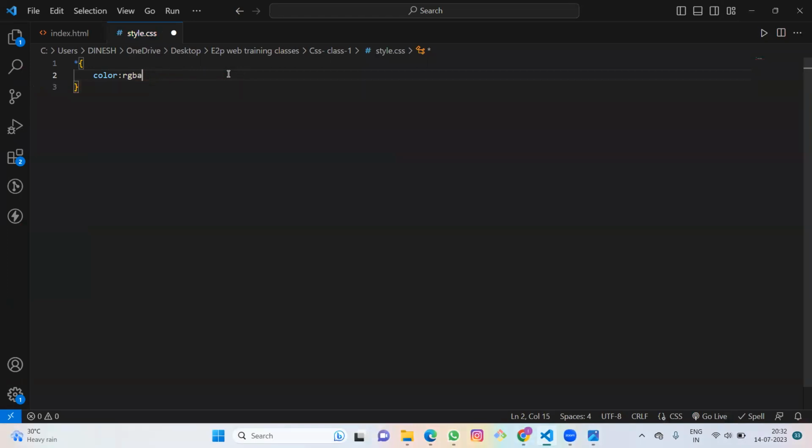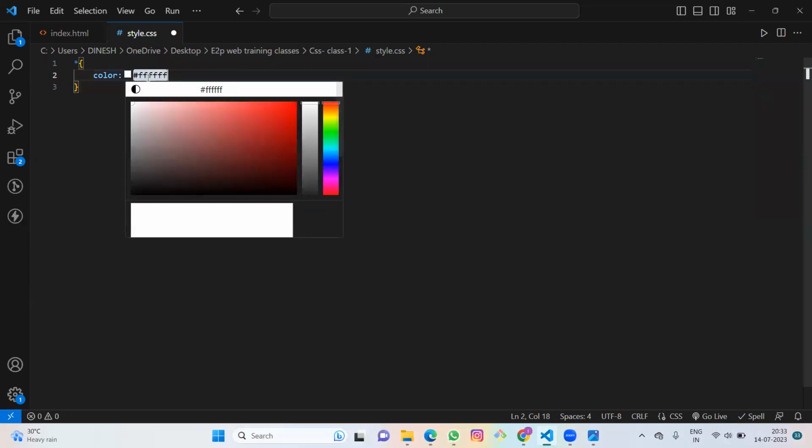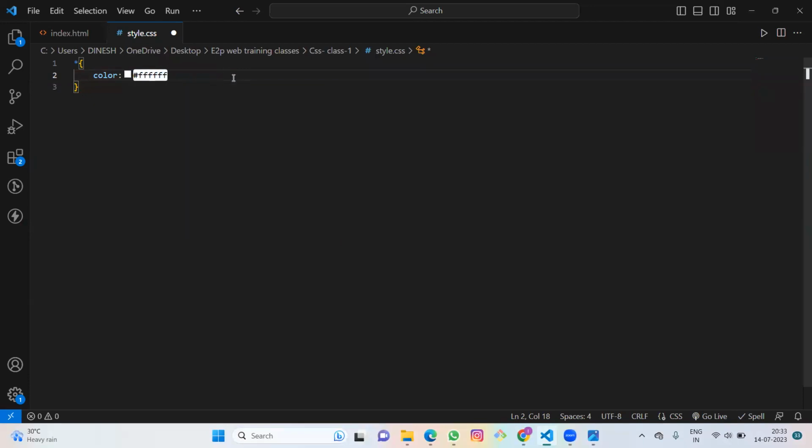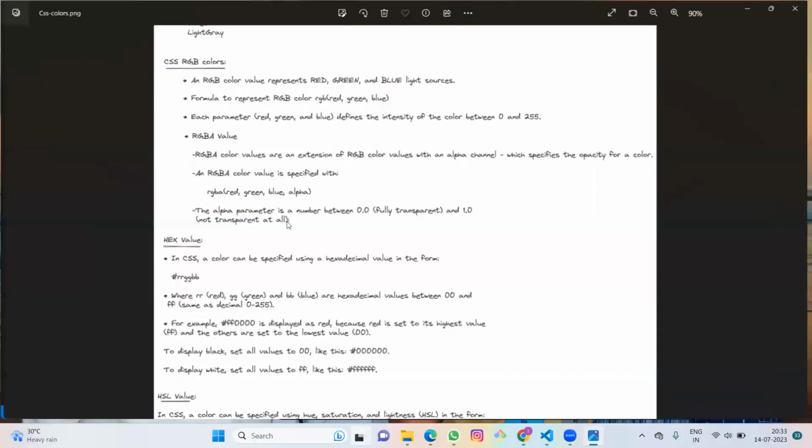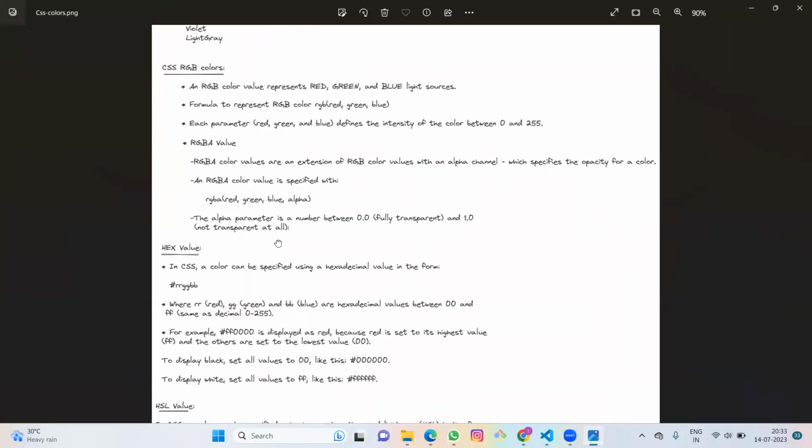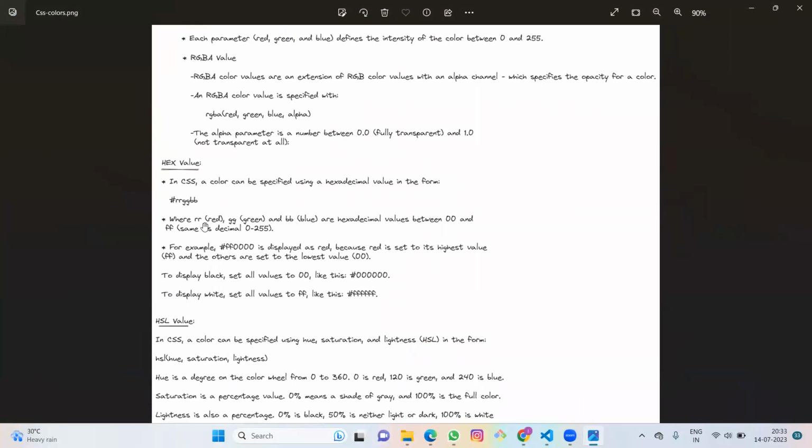For using hexadecimal value, we give hashtag FFFFFF. We are giving 6 values because the first 2 values refer to red color, the second 2 values refer to green color, and the last 2 values refer to blue color. I will show the formula. See here, RR red, GG green, BB blue.